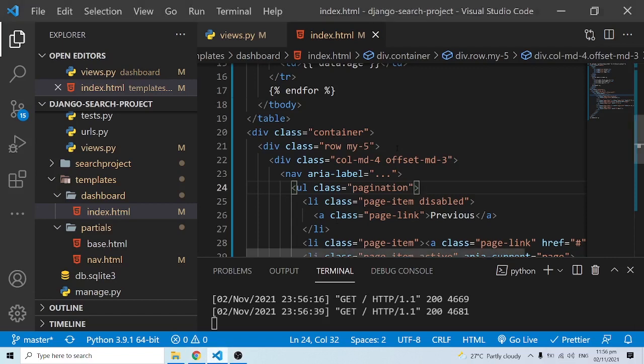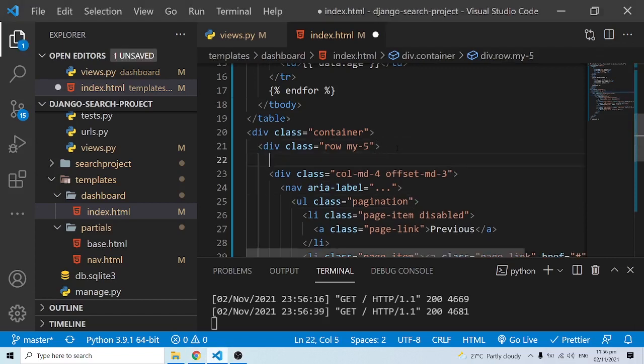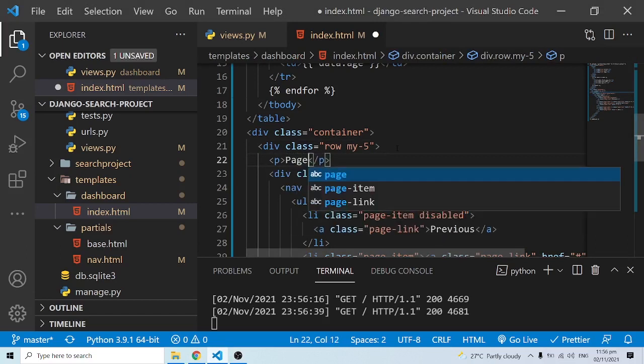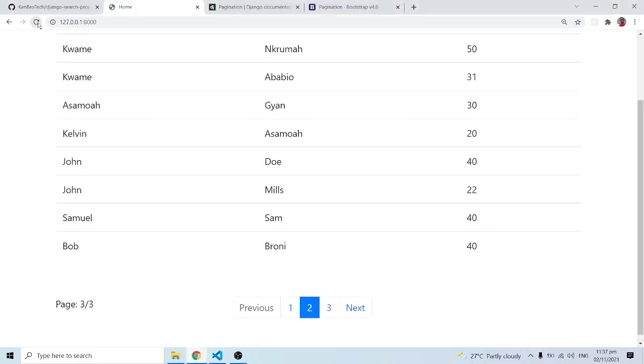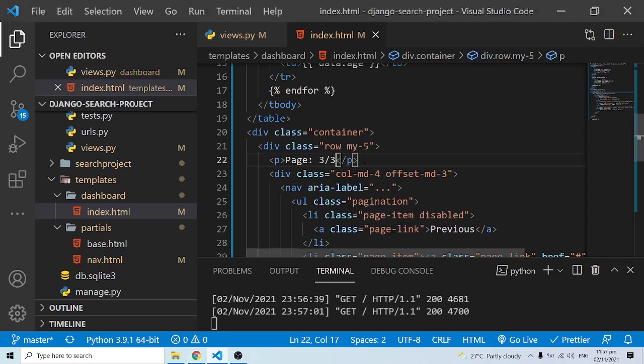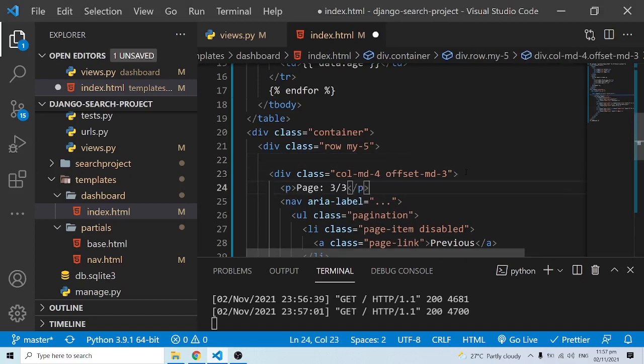And let me just put out, let's say, a text over here. So inside of this paragraph, let's say I have page 3 out of 3. Now this is obviously something static, and we are going to see how we can make it dynamic. Okay, so this has to come here. So I'll cut this, and let me try and put this over here and see.